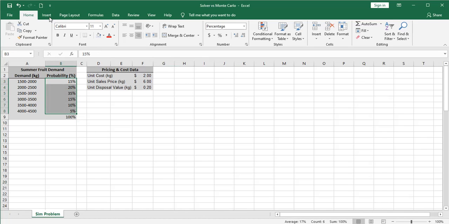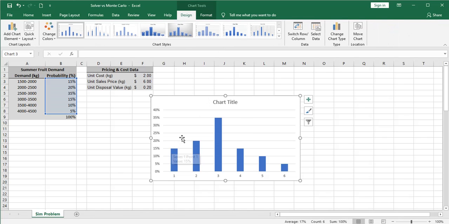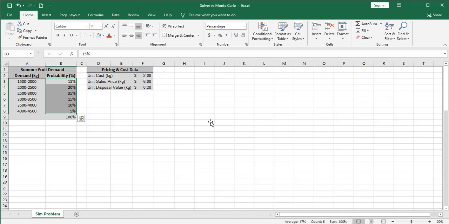If I were to insert a quick bar chart here, you can see that the distribution of outcomes for demand is fairly normal. It's a little skewed, but we need to look at the highest probability possibilities and try to maximize our profit. It is our primary goal to maximize the profit, but it is also our goal to minimize the risk. We don't want to buy thousands of kilograms of fruit at $2 a kilogram and only sell it back to that farm at 20 cents, or 1/10 of what we paid for it.